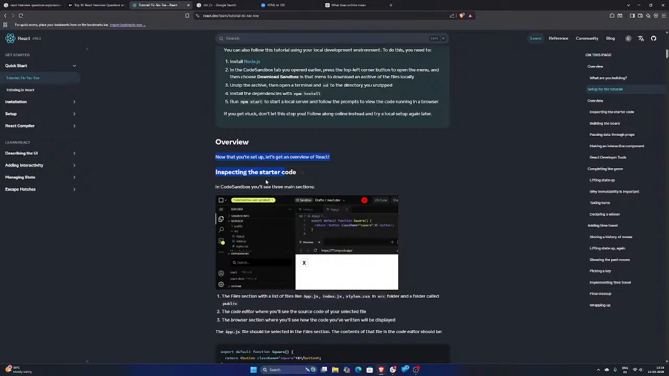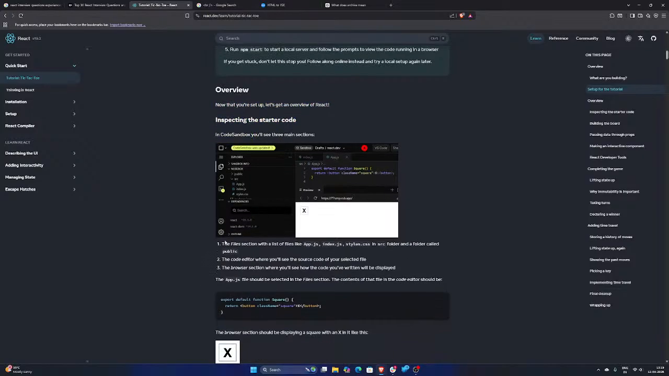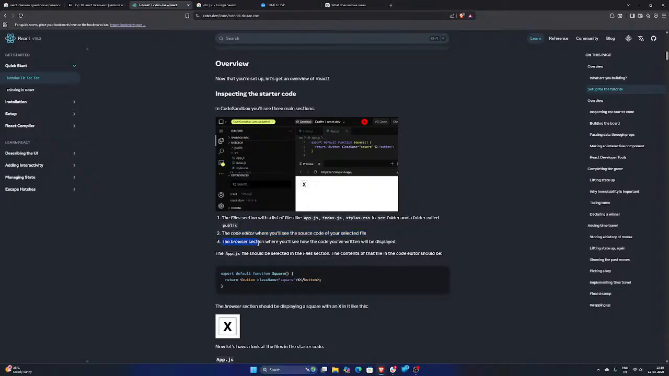Inspecting the starter code. The Files section lists files like App.js, index.js, and styles.css in the src folder, and a folder called public. The code editor is where you see the source code of your selected file. The browser section is where you see how the code you have written will be displayed.